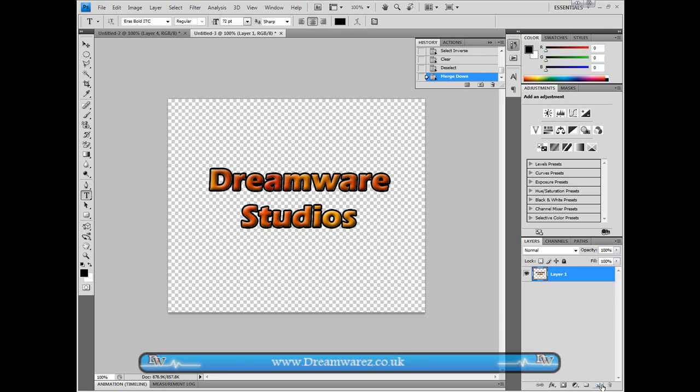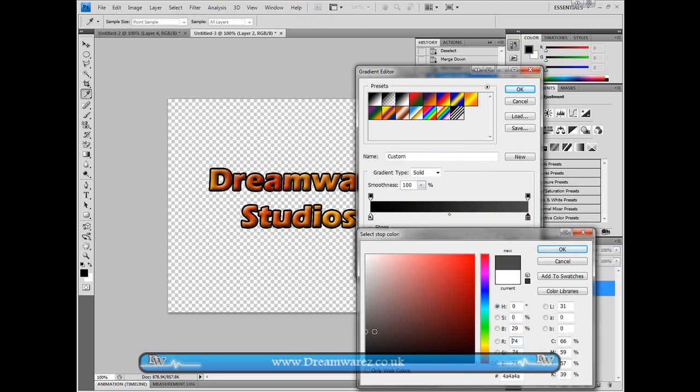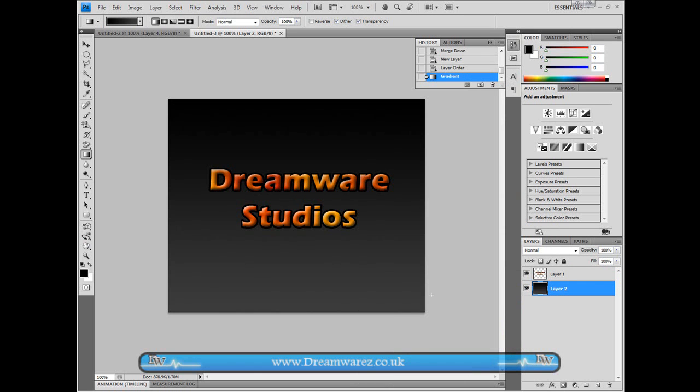Then we're going to create a new layer, drag it underneath this layer here, and then we're going to go to our gradient tool, go to the gradient editor, and create a sort of black to a dark grey colour, like so. And then just drag from top to bottom, like so. And then we're just going to select this layer again.